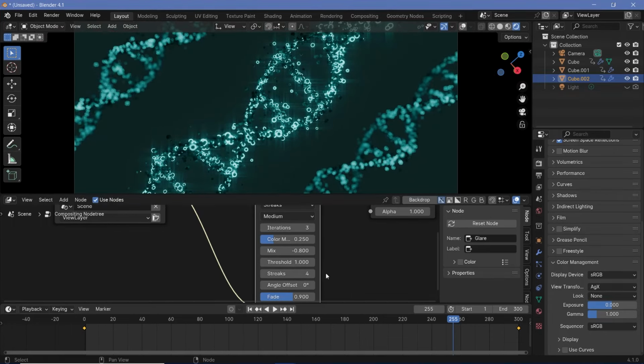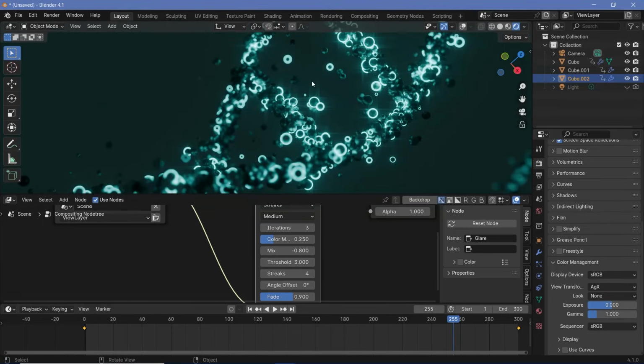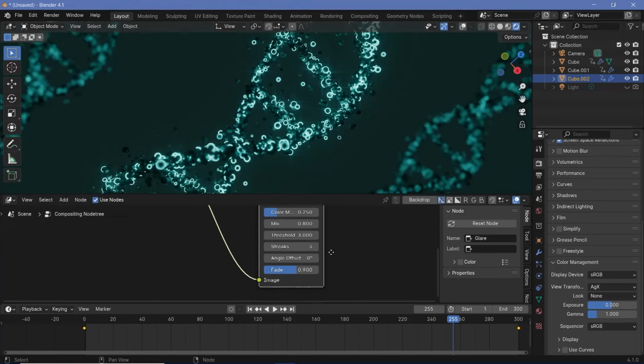The next thing is the threshold. By reducing the threshold, more and more of the areas will get the glare. By increasing it, lesser of the objects and only the brightest ones will get the glare. So I'm actually going to keep the threshold at a value of 3 so that very few of them get the glare. The next thing is that I want these to actually be a lot longer. So to make them longer, I'm just going to increase the fade from 0.9 to a value of 0.98, and that should make them a lot longer.